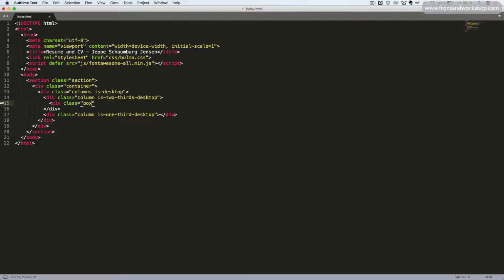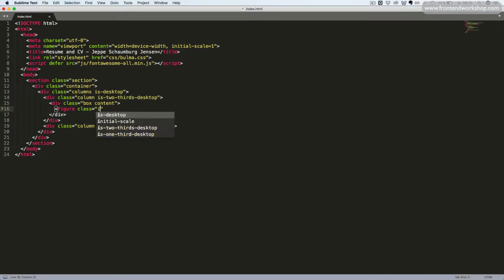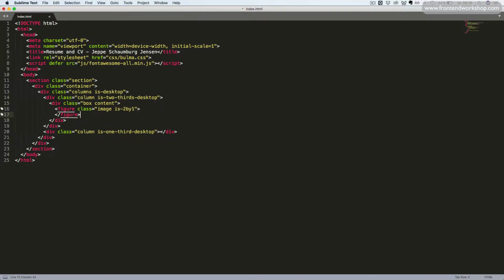to create this box all around with padding, borders, and border radius, and some box shadow. And then we also use the class content to style the content within in a default way. Now we'll insert a figure tag with the class image to make the image inside responsive, and then the class is 2:1 to maintain an aspect ratio of 2:1 even before the image has loaded.